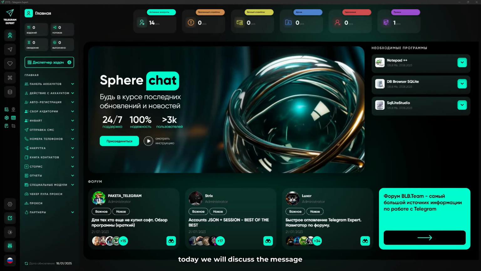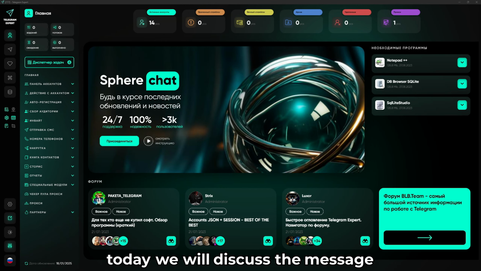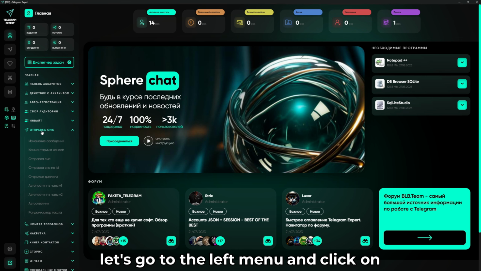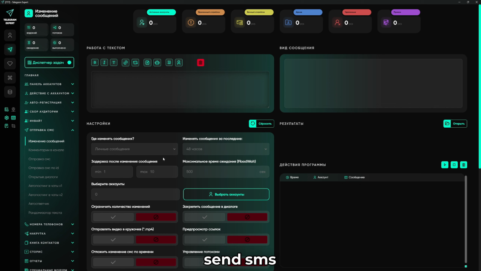Hello everyone. Today we will discuss the message modification module. To do this, let's go to the left menu and click on Send SMS.